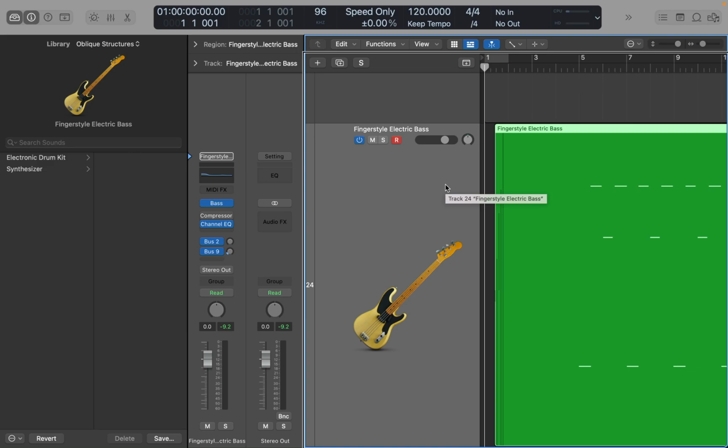All right. And now let's see where this region starts and ends. 12 bars, 4 beats, 492 ticks. 1 bar, 2 beats, 716 ticks. All right. Let's play from here.